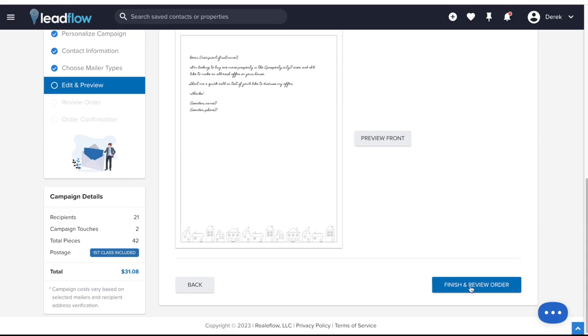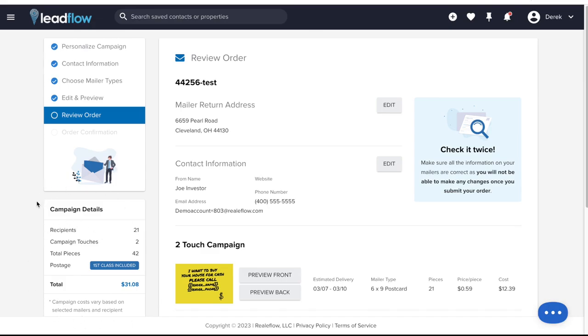All we have to do now is finish and review. You'll notice that our campaign details has updated. So we have 21 total recipients receiving 2 touches for a total of 42 pieces. First class postage is always included for a total of $31. The one thing that we want to make sure is that you check it twice for the reason that I just mentioned about our seamless integration with our print house. We send your order over immediately, so it's very difficult for our team to get that order back once it goes to print. Let's make sure that all of our information is exactly what we need it to be.